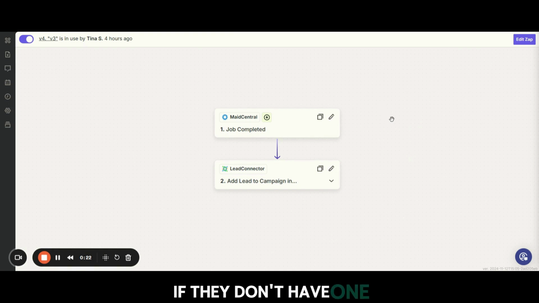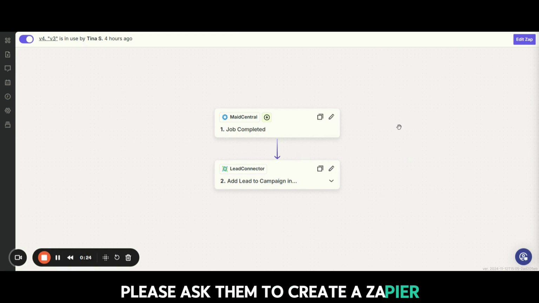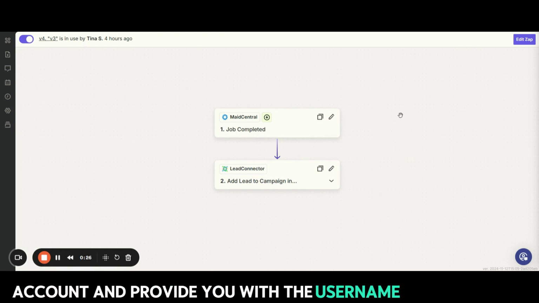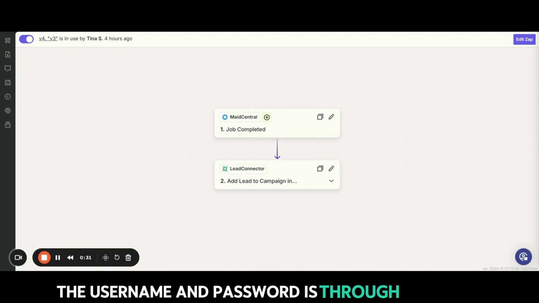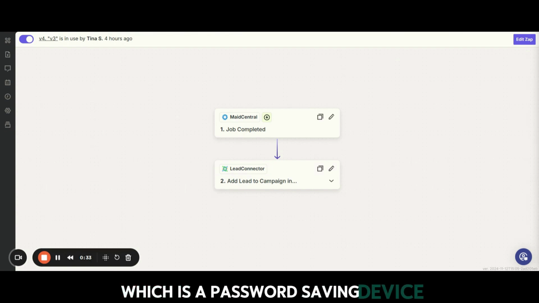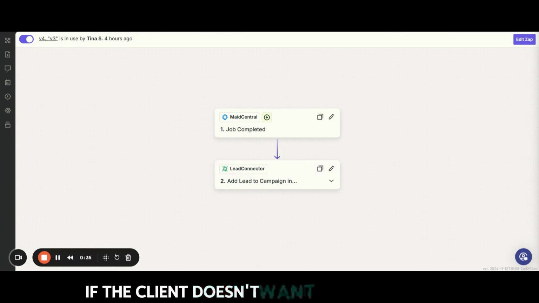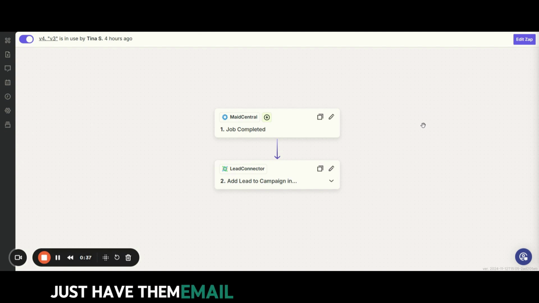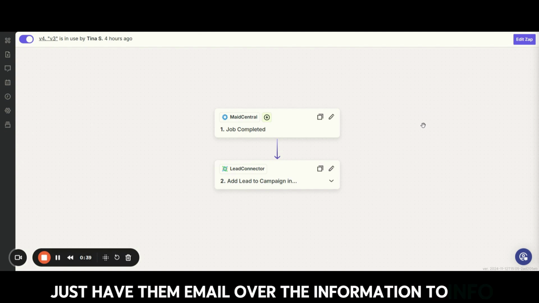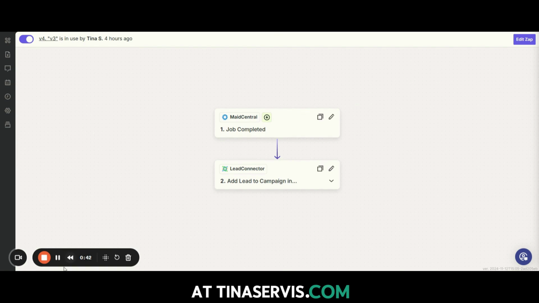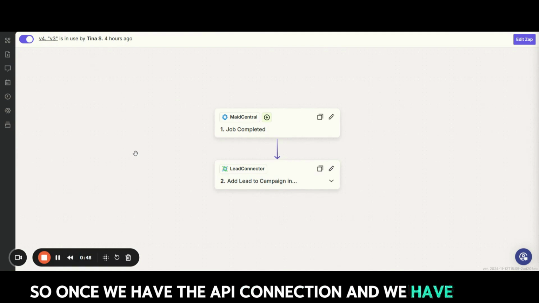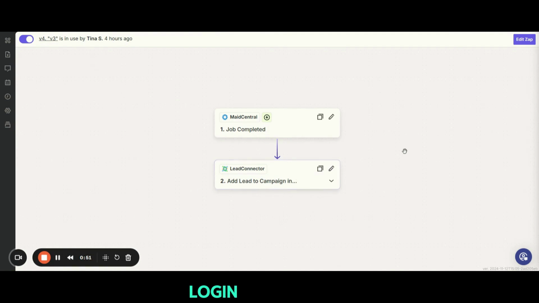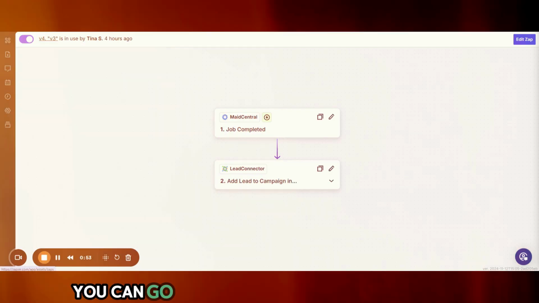If they don't have one, please ask them to create a Zapier account and provide you with the username and password. The safest way to provide the username and password is through LastPass, which is a password saving device. If the client doesn't want to use LastPass, just have them email over the information to info@tinaservice.com.